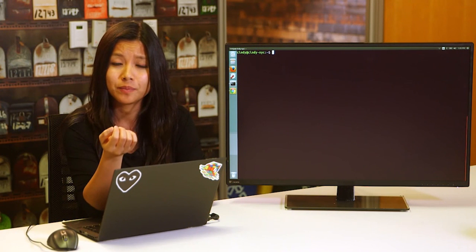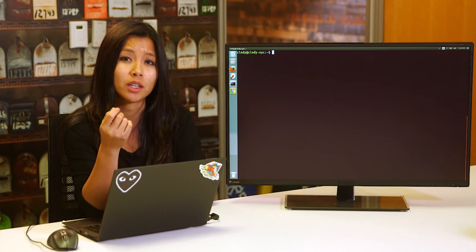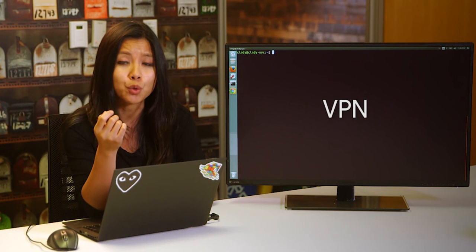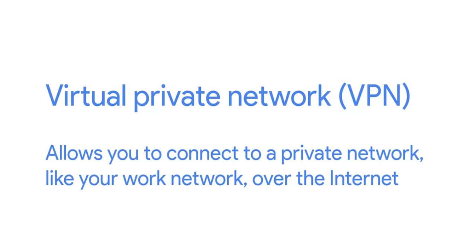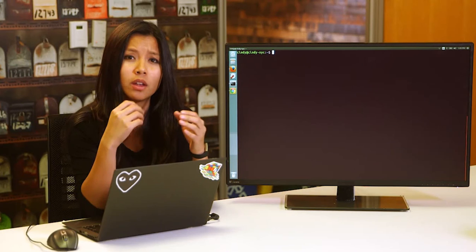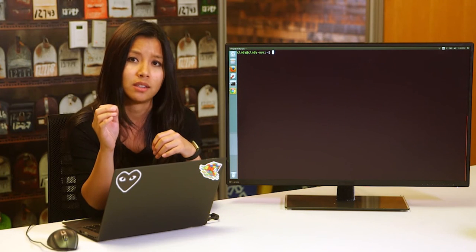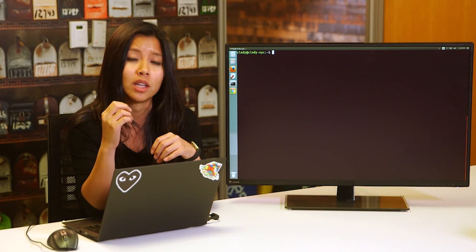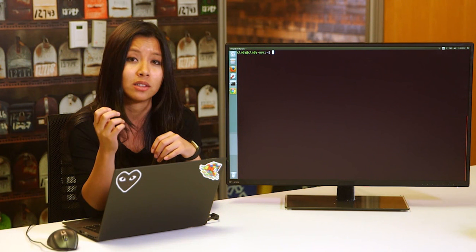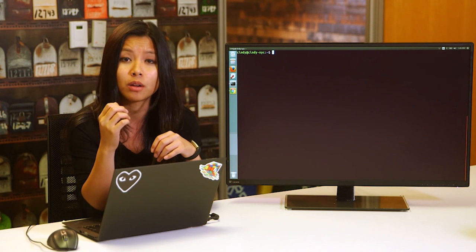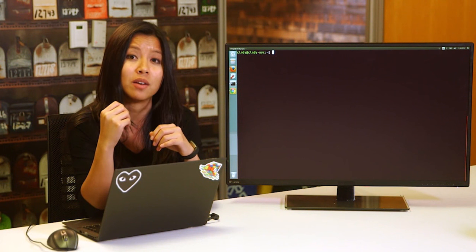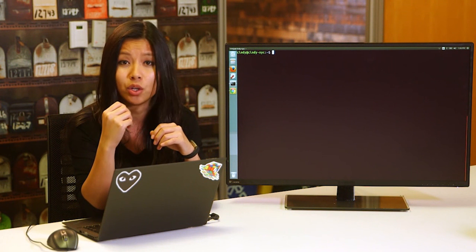Not too scary, right? Another way that you can connect securely to a remote machine is through VPN. A VPN is a virtual private network. It allows you to connect to a private network, like your work network, over the internet. Think of it as a more sophisticated SSH with a lot more setup. It allows you to access resources like shared file servers and network devices as if you are connected to your work network. Spoiler alert, we'll also touch upon the technical details behind VPN in the IT security course.